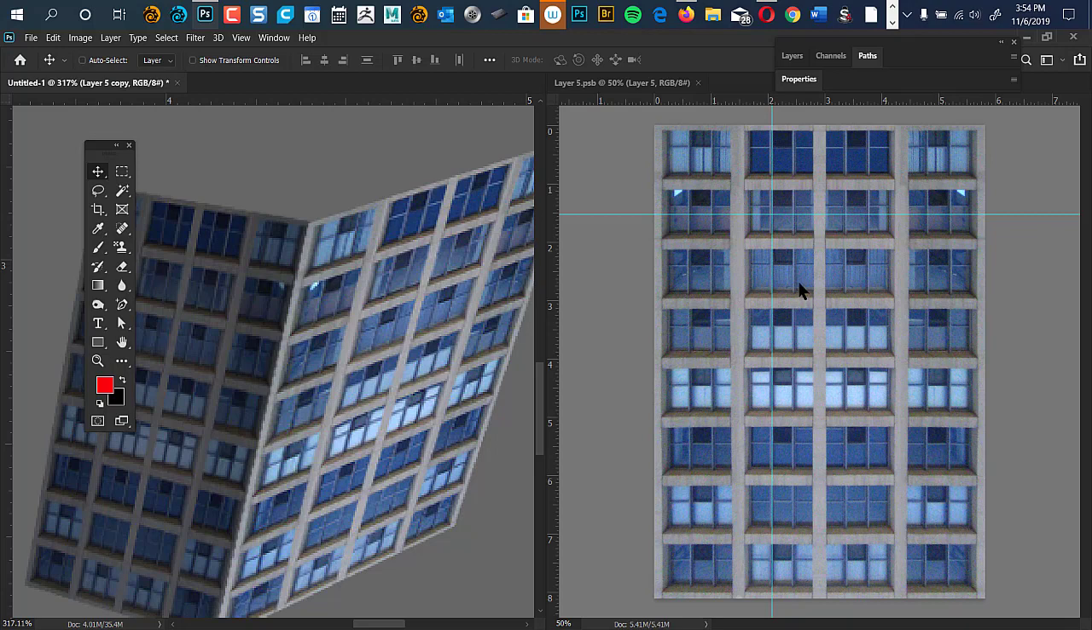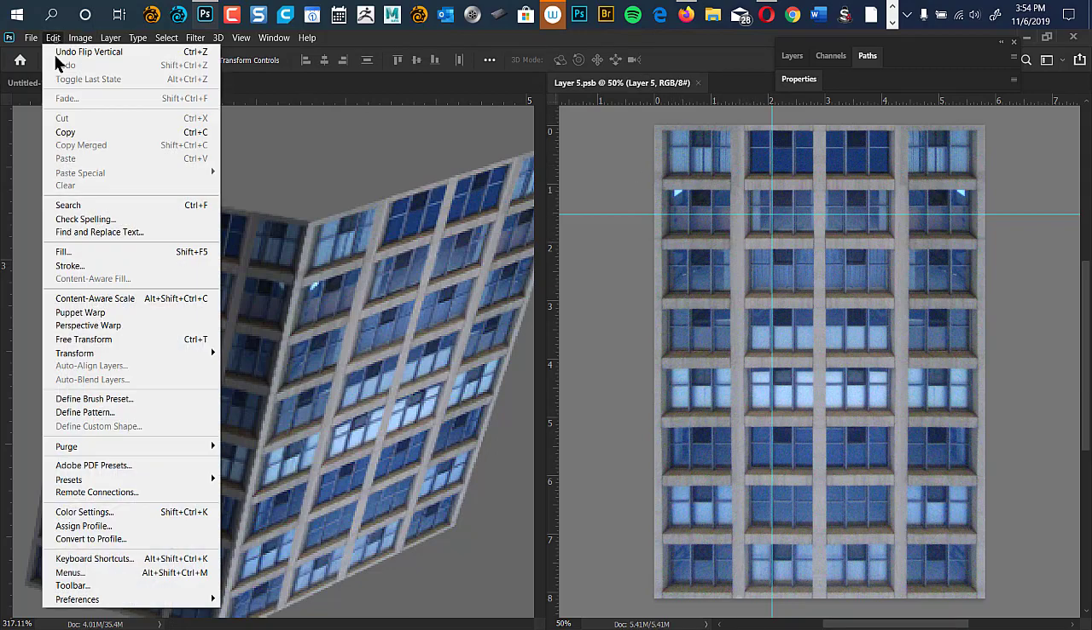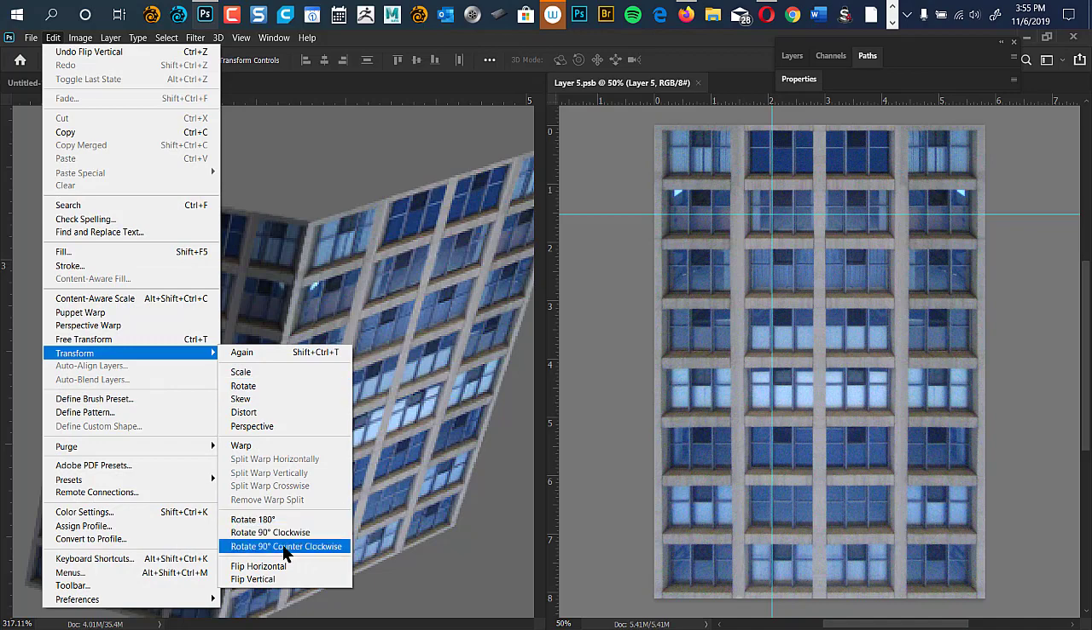So if I flip this going vertically, actually, surely it shouldn't matter. It should give me the same result, but I want to just see what it's going to look like. So in this particular file, edit menu, transform, flip vertical.